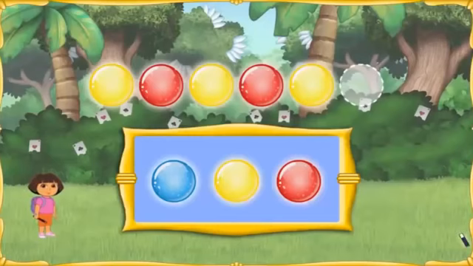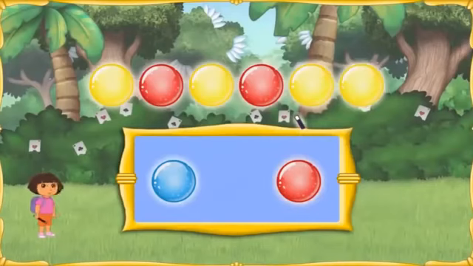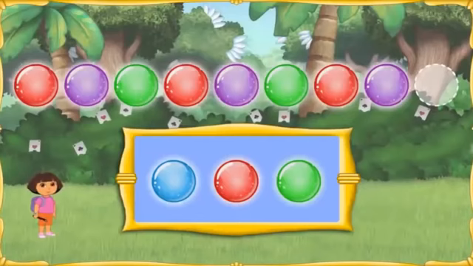Okay. The pattern is amarillo, rojo, amarillo, rojo, amarillo. Pick the color that comes next in the pattern. Rojo. Abracadabra. Oops, that's not it. Abracadabra. Oops, try again. Abracadabra. Rojo. Muy bien. One more to go.